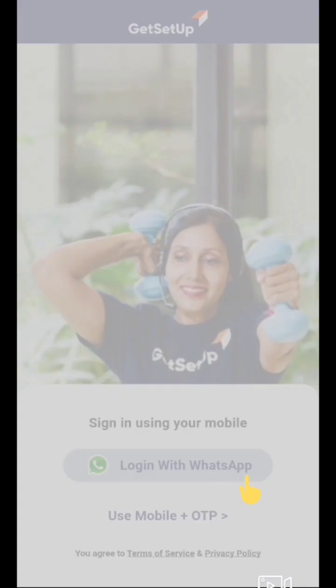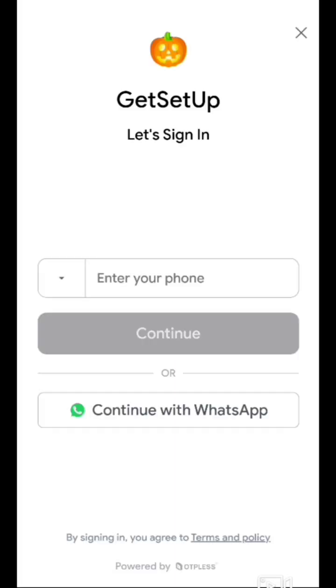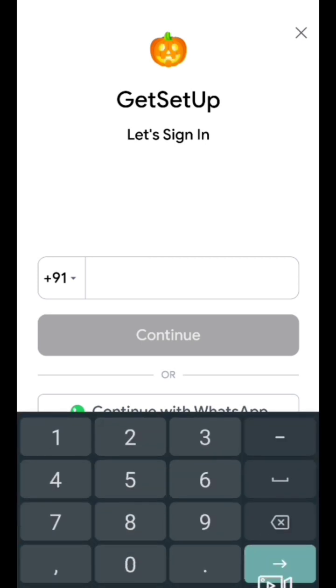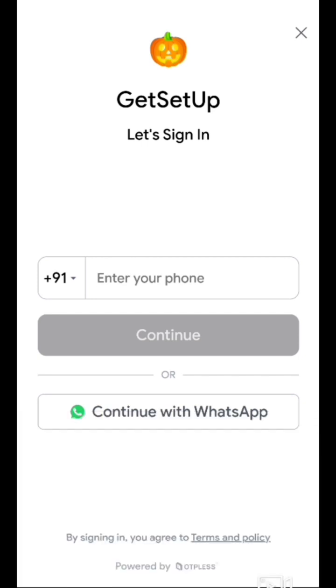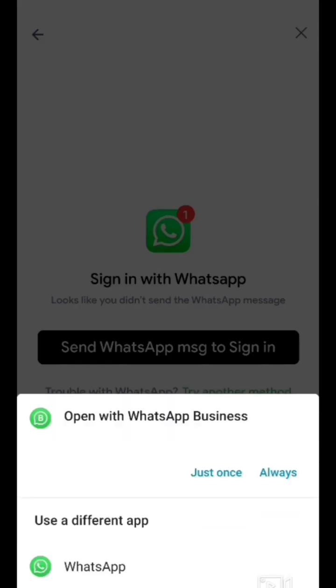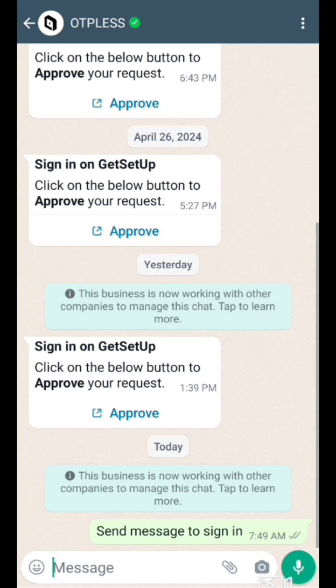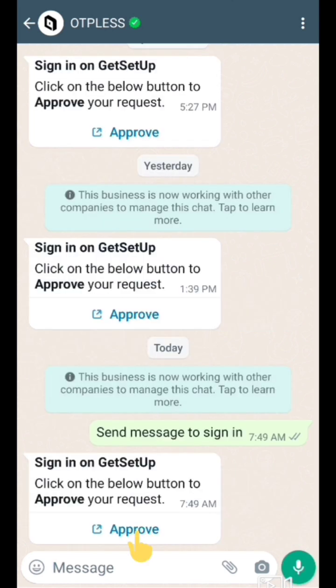Once you click on login with WhatsApp, try to enter your phone number here. Once you type your phone number, you can click on continue, or you can click on continue on WhatsApp and select the WhatsApp number. Once you do that, you forward this message and you'll get the approval link. Click on approve.